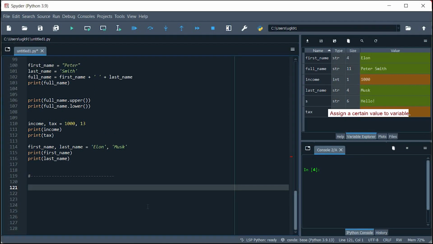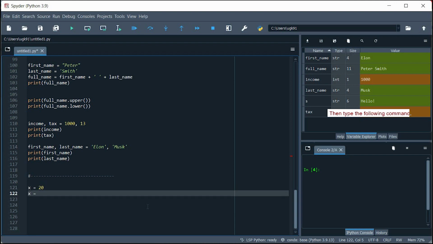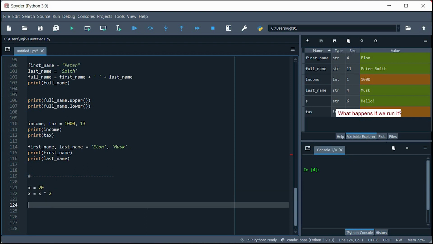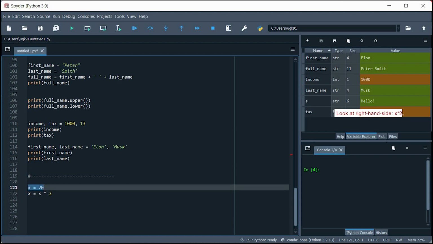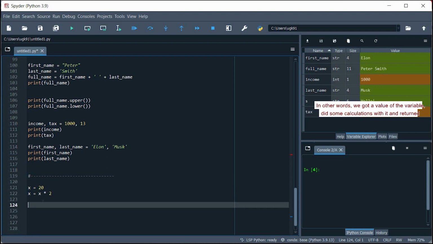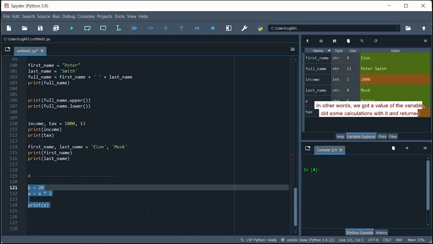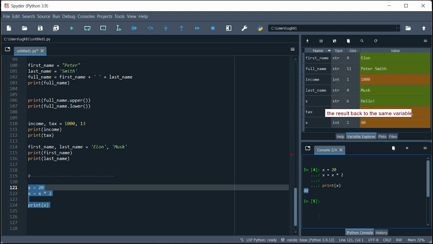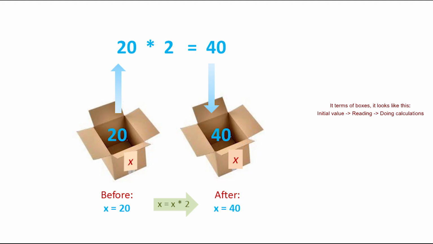Let's do a little trick. Assign a certain value to a variable. Then type the following command. What happens if we run it? Look at the right hand side. x times 2. 20 times 2 makes 40. And then 40 is assigned to x again. In other words, we got a value of the variable, did some calculations with it, and returned the result back to the same variable. In terms of boxes, it looks like this. Initial value, reading, doing calculations, and saving result back to the same box.